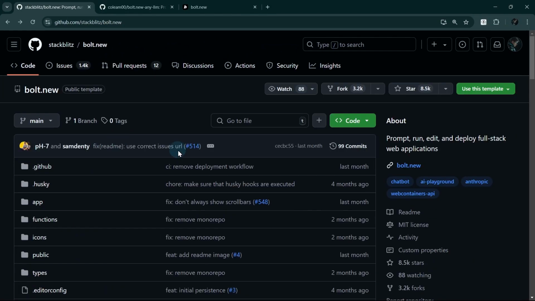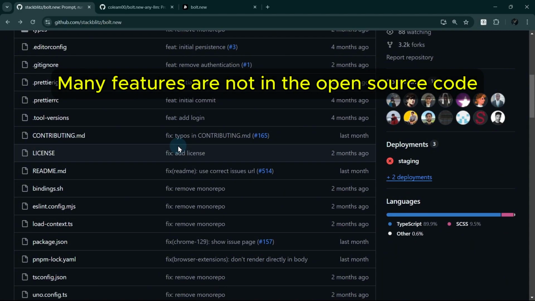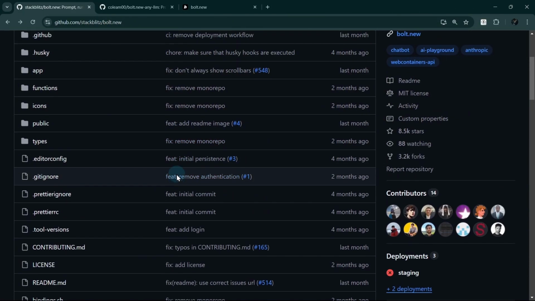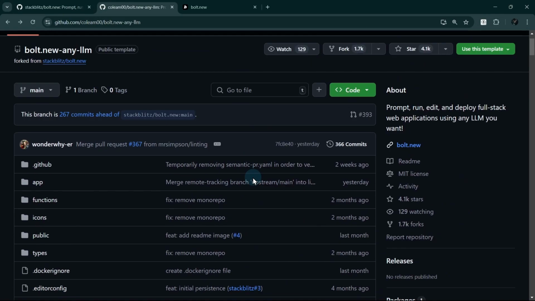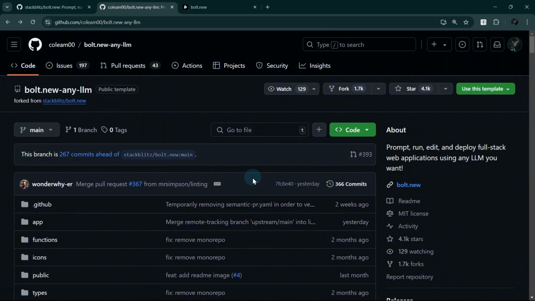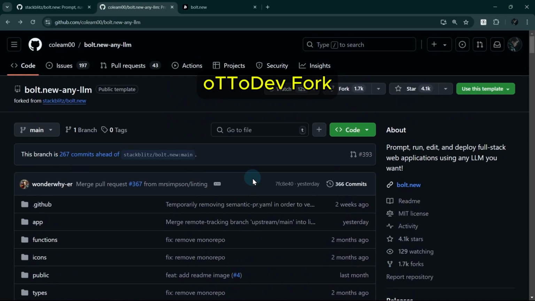But from that time until today, the official Bolt site includes many features not present in the open source code. Several developers have used this official open source code from Bolt to fork their own copy and add their own enhancements. For this tutorial, we'll be using Cole Medin's fork called AutoDev. So as you can see right now.